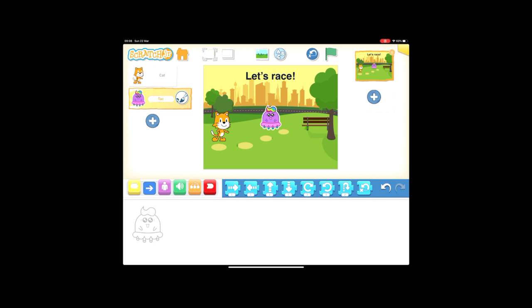In fact, across the top we have two further buttons. This is the reset to start position. We will need this later when we're using our codes. This green flag starts the code that you have created.